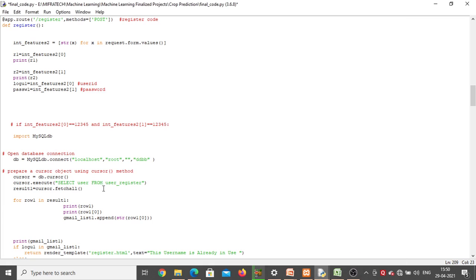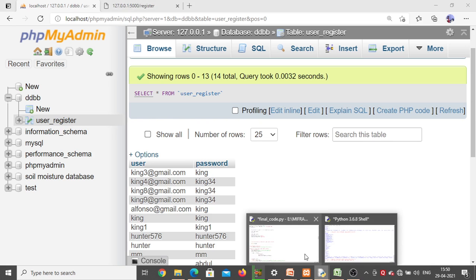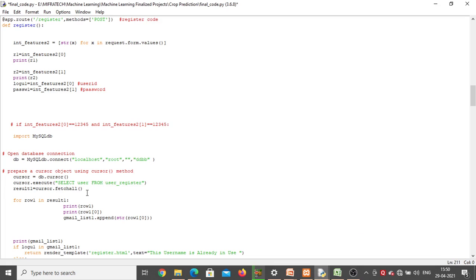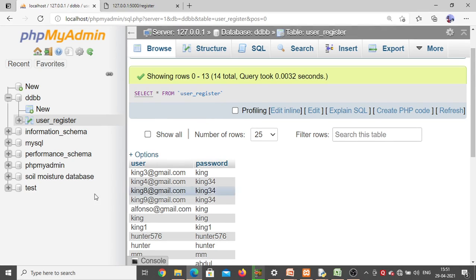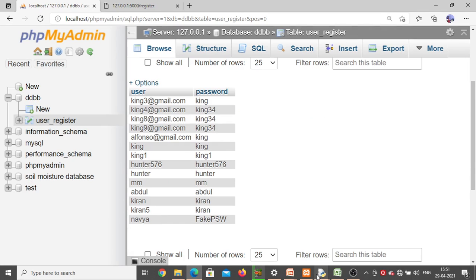Once it is selected, it has been executed. Now I will fetch. In order to fetch all the data present in username and password, you should use cursor.fetchall, which is going to fetch both username and password. I'm going to store that in a variable, result1. From this result1, I will access them row by row.